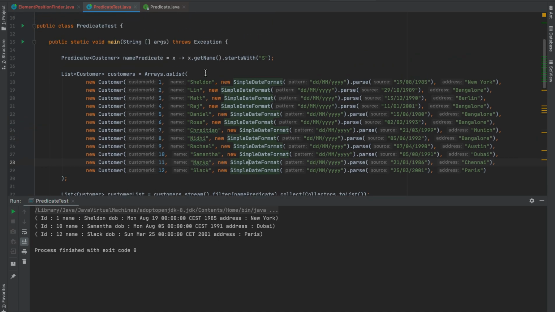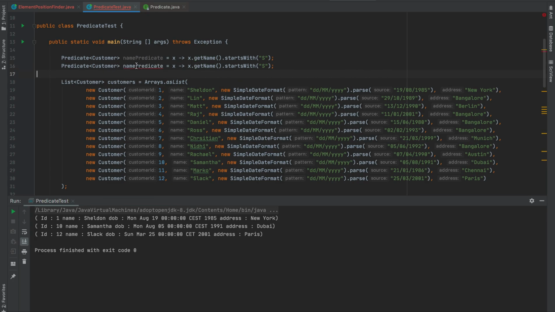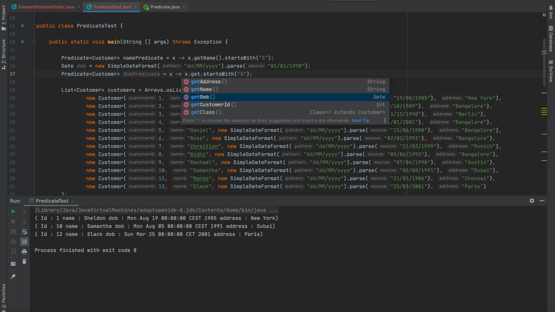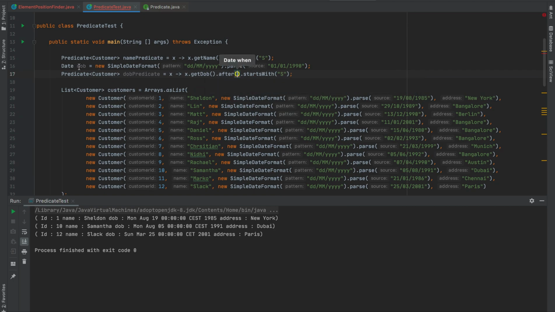Now let me create one more predicate. This would be DOB, date of birth predicate, and it will act on a date object. So suppose I want to filter dates after 1990. So I only want customers who were born after 1990. So I'll be using this DOB predicate for that. So I basically say dot get DOB, and after this.